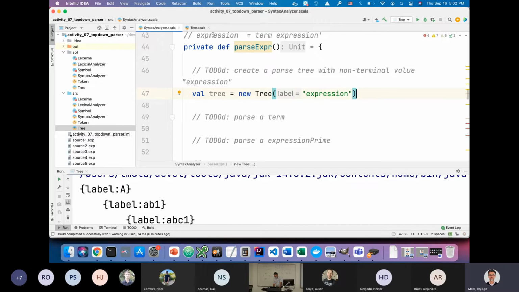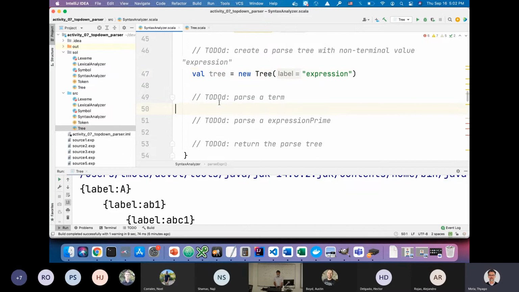Now, we need to parse expression. What does that mean? Parse a term and then an expression prime, right? So now we need to make a call to parse a term. Each of these methods will return their tree, what they're seeing from their point down, right? And they need to return that to whoever called them, right? And that's how things get connected, okay?